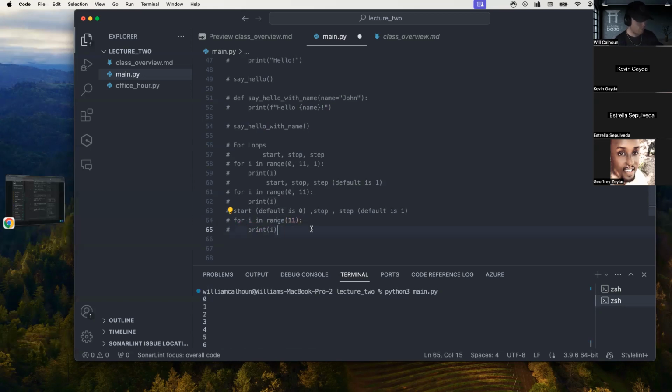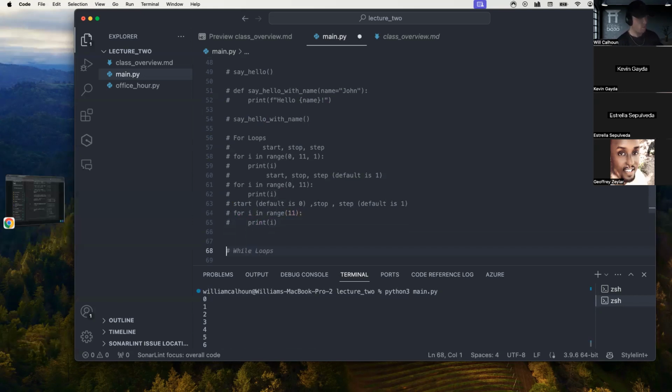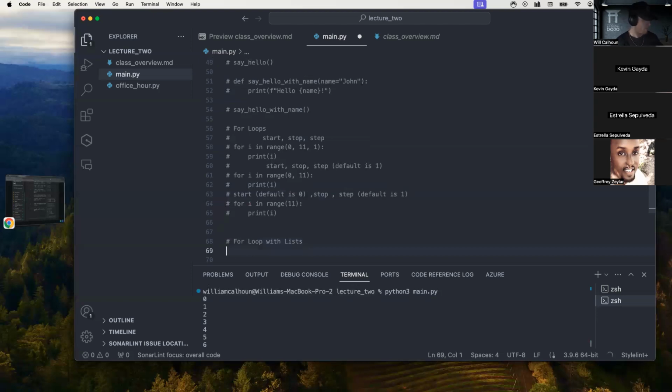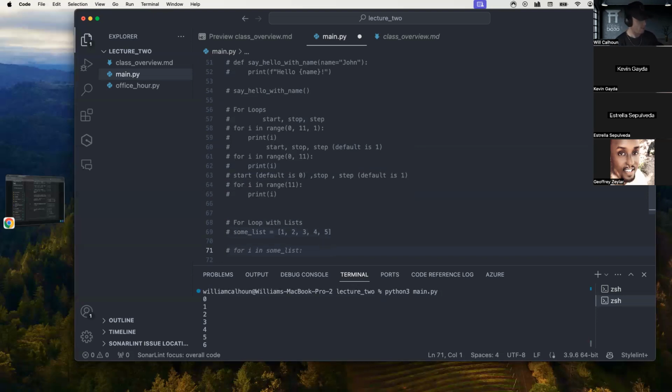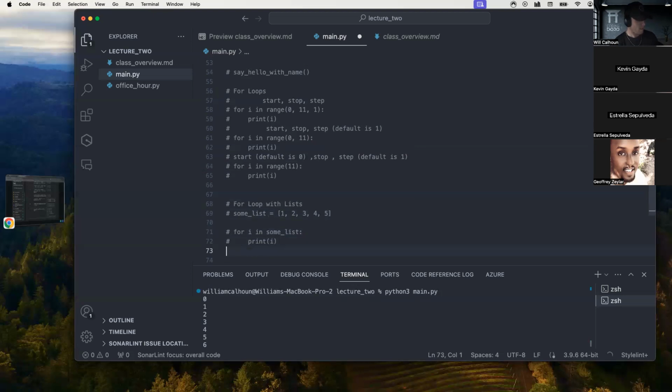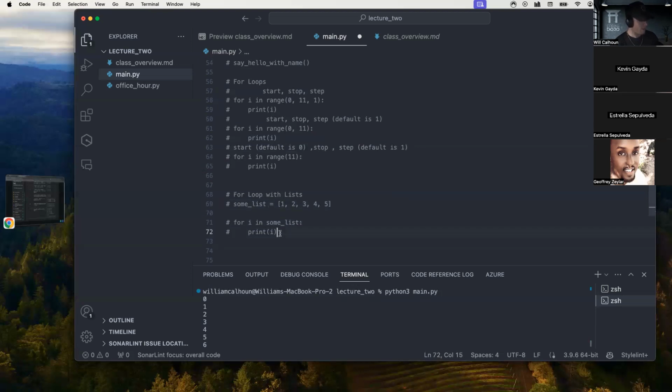Now, the last thing I want to show you is we can do a for loop not with range. Let's say we had a list. We got some list here that's just 1 through 5. What I can do is say for i in some list.